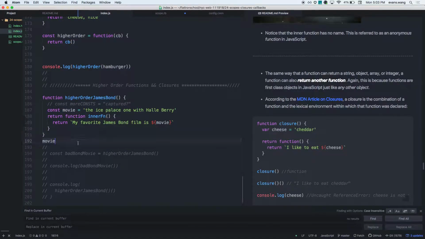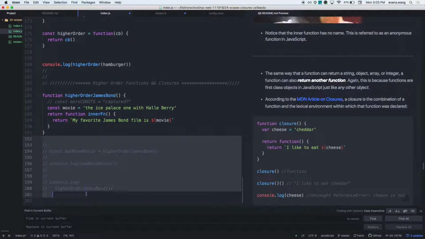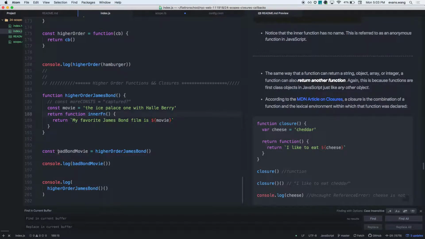Now, earlier we alluded to why you can have pass by reference and pass by value. Here, I have a bad Bond movie. It simply invokes this function. Remember, I've got my returns. So does this function return anything?